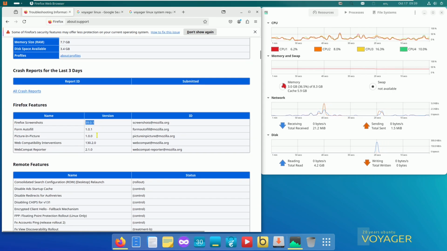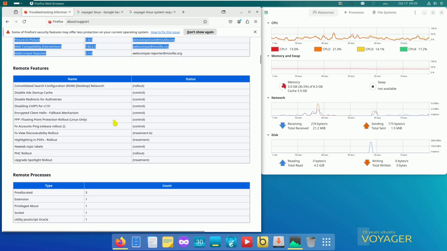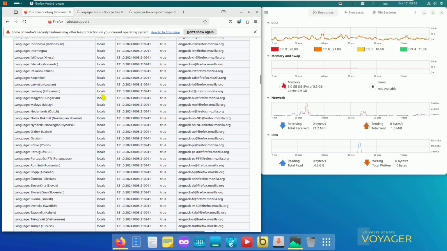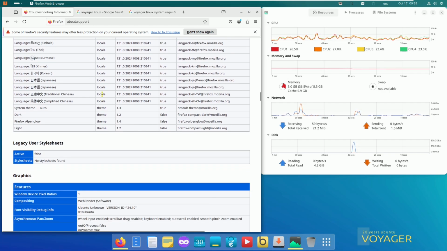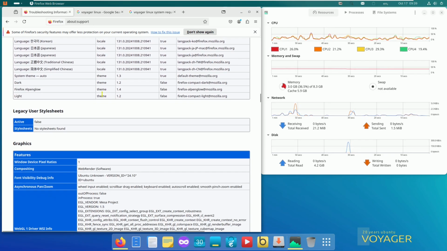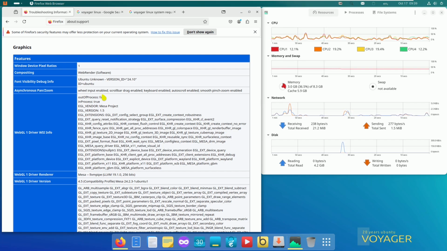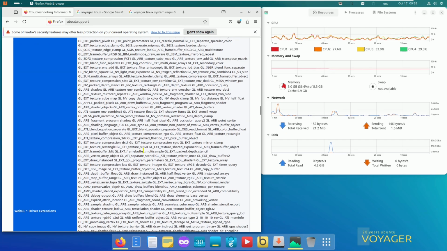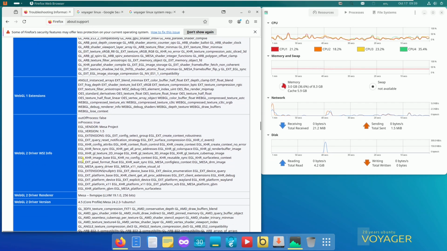So these are some browser information which I don't consider important for the video, but it should be important if you install the Linux distribution. Those are picture-in-picture versions and all those things. If it's important for you, you can just pause the video and read everything. Here is the Mesa and LLVMpipe information, and you should be seeing it here itself also.